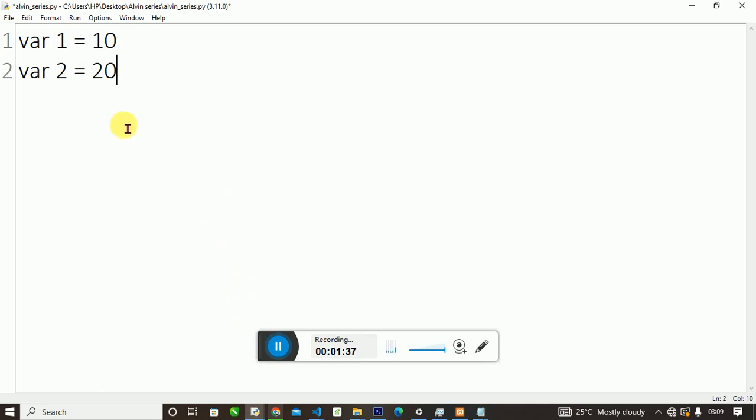So this is an example of variables in Python. The first one we have is var1 equal to 10. var1 is the name of the variable, while 10 is the value of this variable. Also, variable 2 follows the same principle. var2 equal to 20. var2 is the name of the variable, and 20 is the value of the variable.